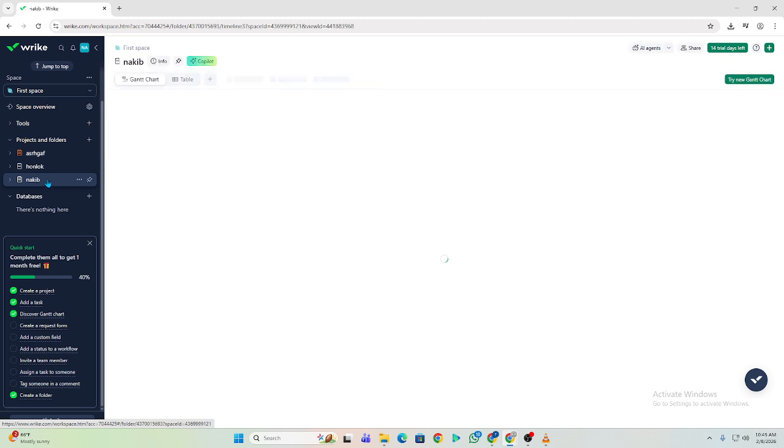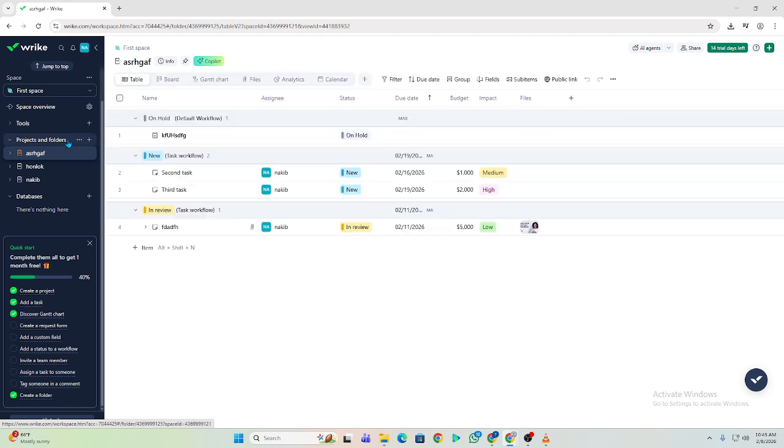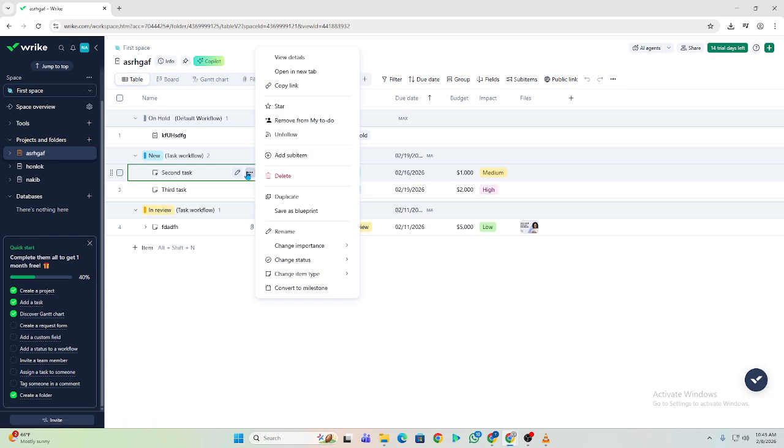If plans change, you can reassign the task anytime. Just click the assignee again and choose someone else. It's flexible, nothing is locked. And that's how to assign tasks in Wrike step by step. Clear assignments make teamwork smoother and save a lot of time.